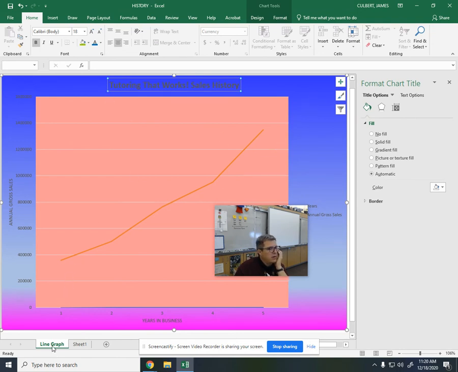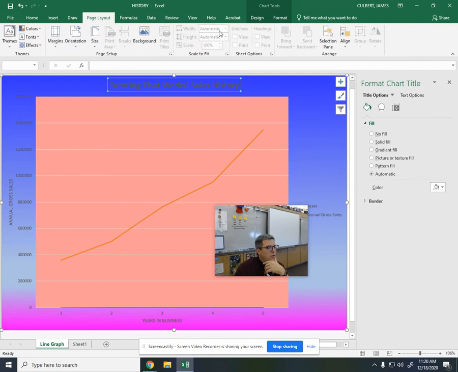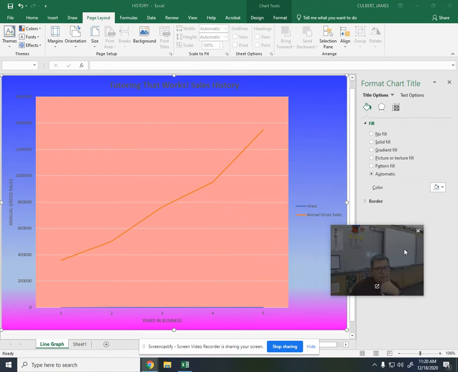Since this graph is on its own sheet by default, it is scaled to 1 page, and that's it. That's it for this exercise.